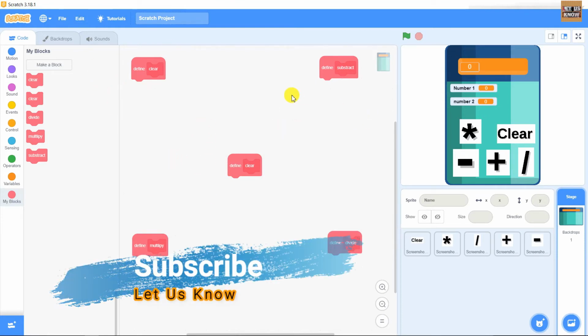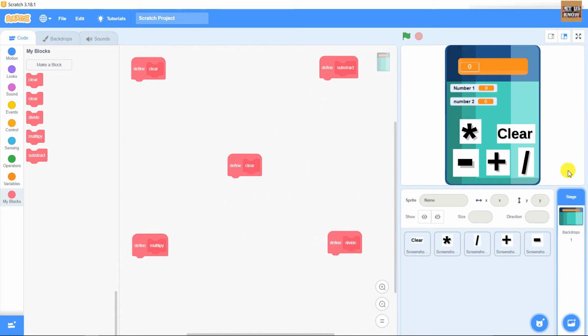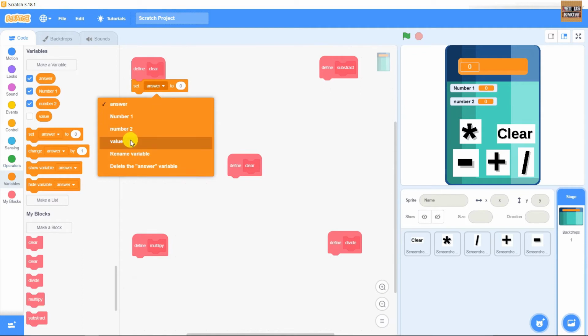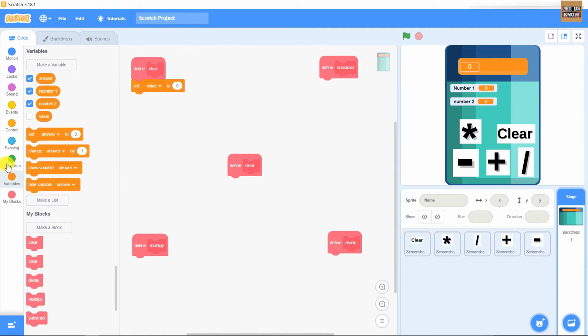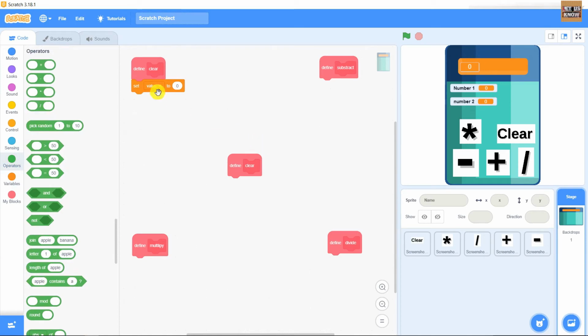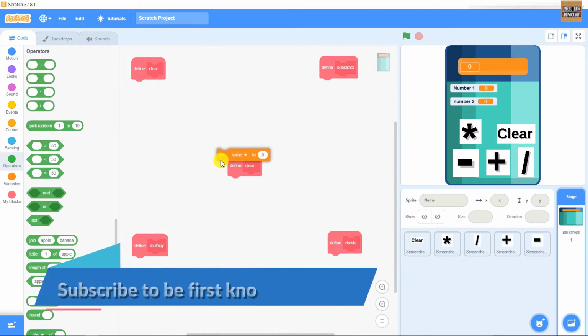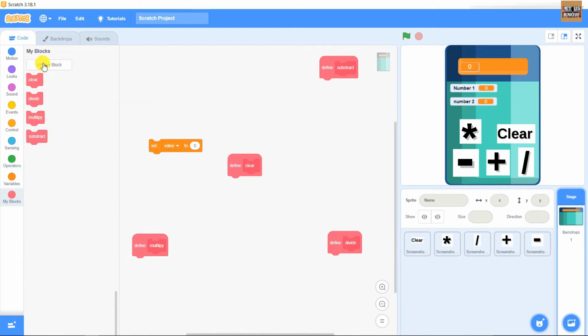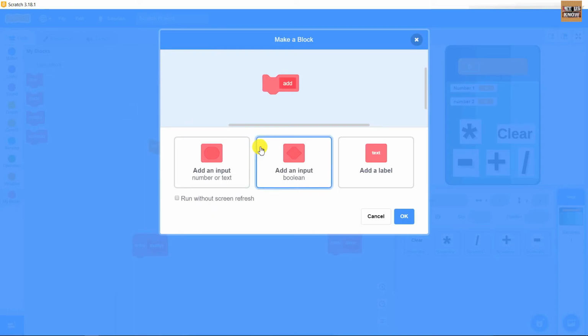In the backdrop, here you can see that we are working in backdrop. From now we have to go to the variables block and set answer to 0, and set value to 0. Here we are working in define clear. We have created 2 same blocks, define clear, so we have to remove one, and we have not created the add block, so we will create the add block.